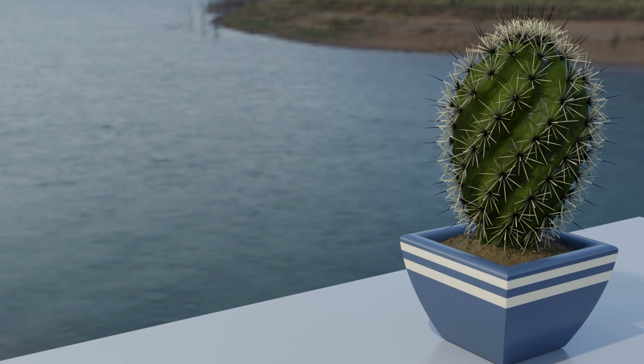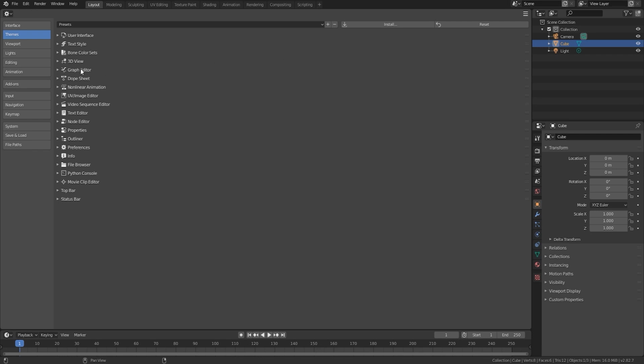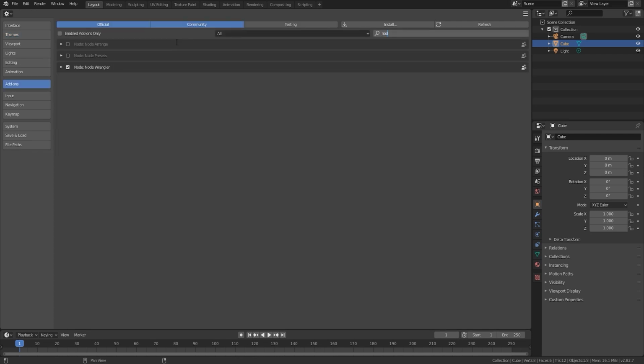Be sure to enable the Node Wrangler add-on. This will make it easier to create procedural textures with nodes. Go to Preferences, Add-ons, search for Node, and make sure this box next to Node Wrangler is checked.